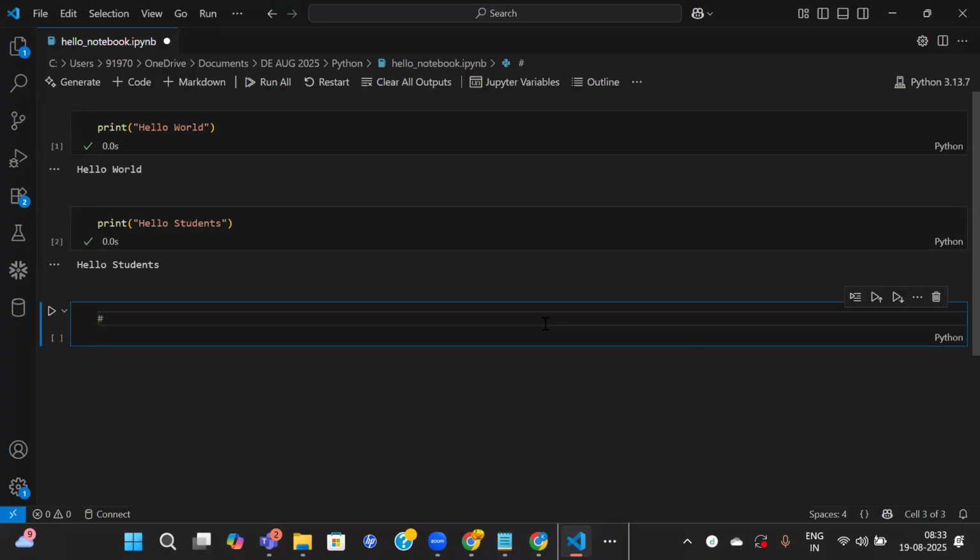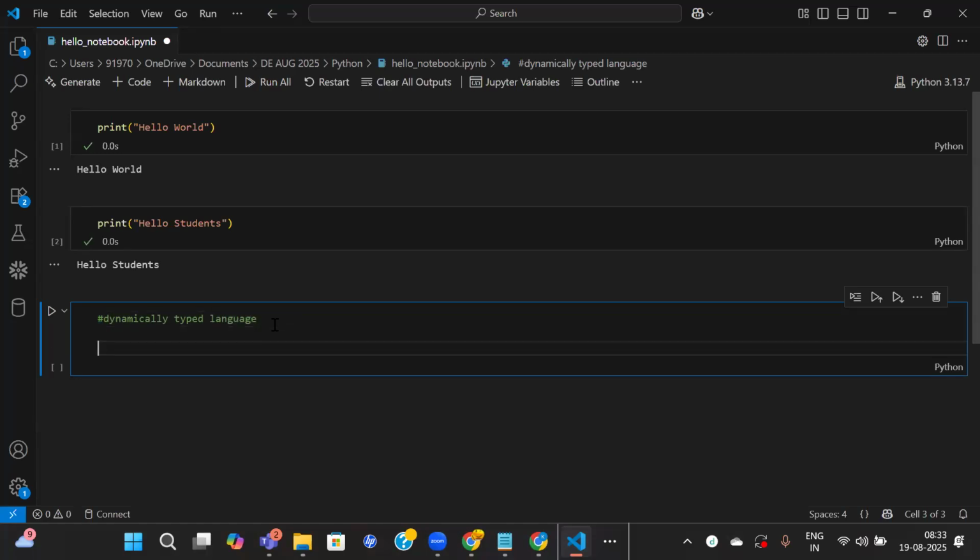Dynamically typed language. Here, if you see, I have added hash at the beginning of the line, which means that this is a comment. This is not a part of the program. It is a comment for the users to understand. Whoever is looking at this code, they have to understand that I'm trying to explain dynamically typed language. So this is not going to execute. Whatever we write with a hash as the prefix, that line doesn't execute. That is like a comment or a document for the users to understand.